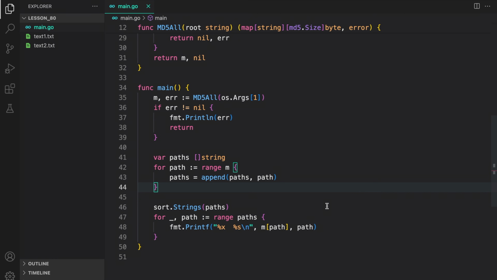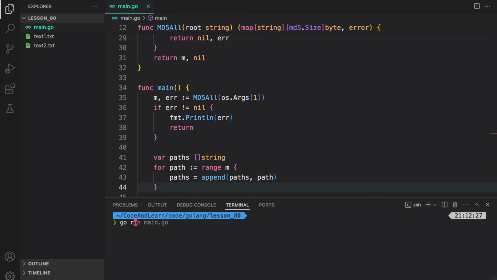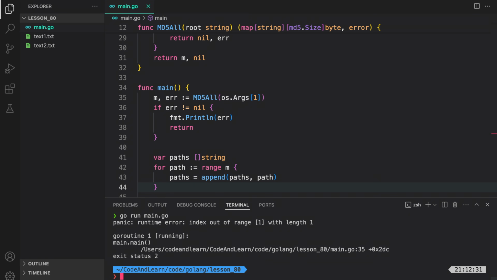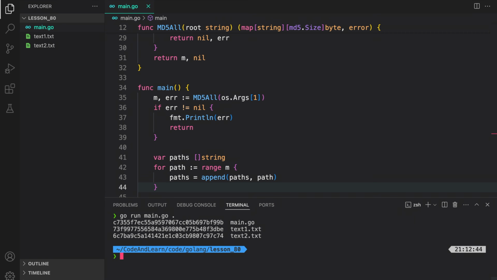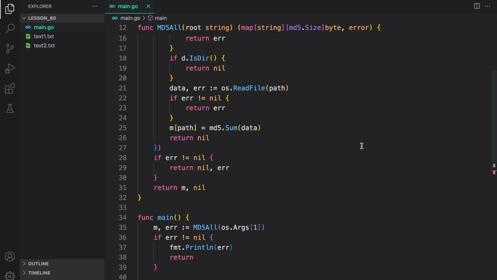Now let's run our program to see if it works. go run main.go. We need to provide the root directory, so let us provide the current directory as the root. go run main.go dot, which is the current directory. And as you can see, we got the MD5 sum or digest printed to the console along with the file path.